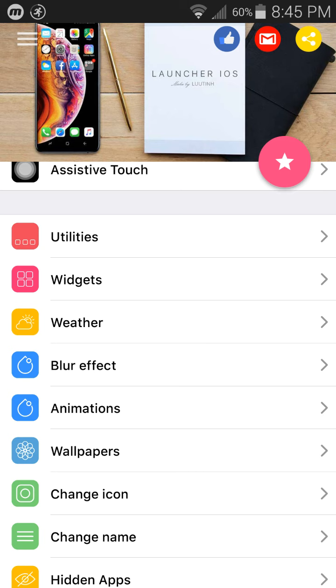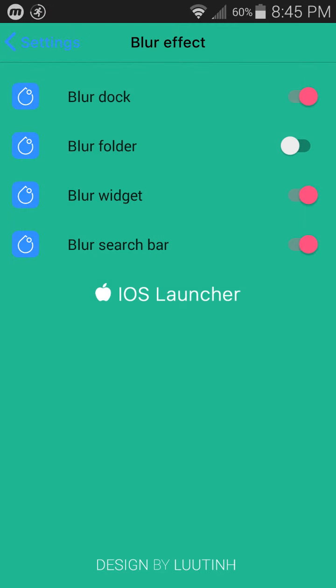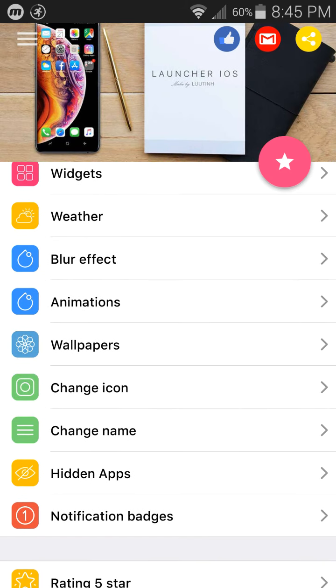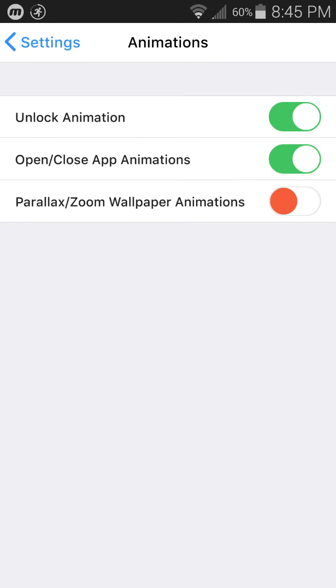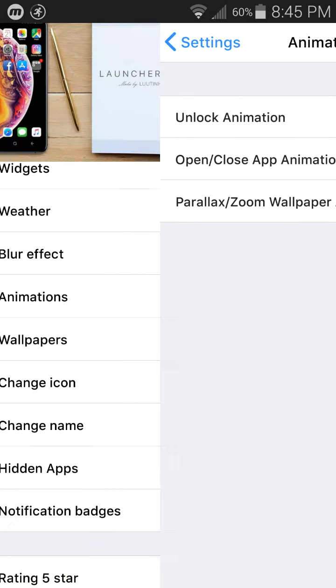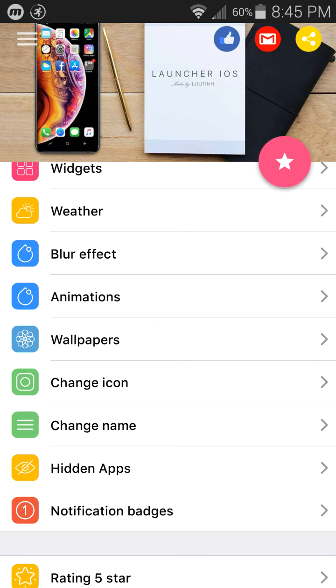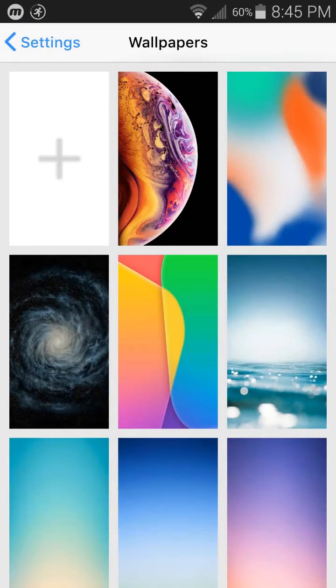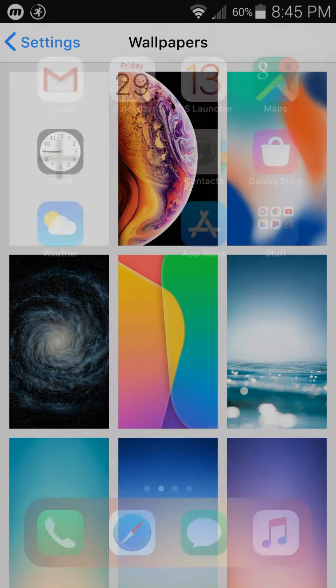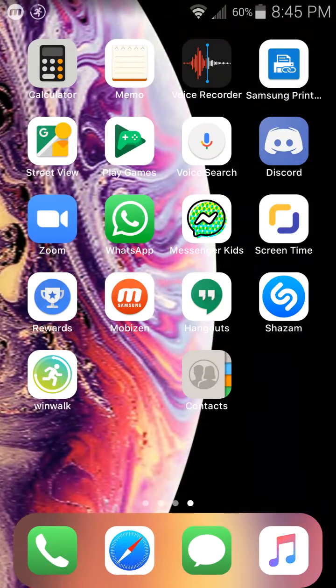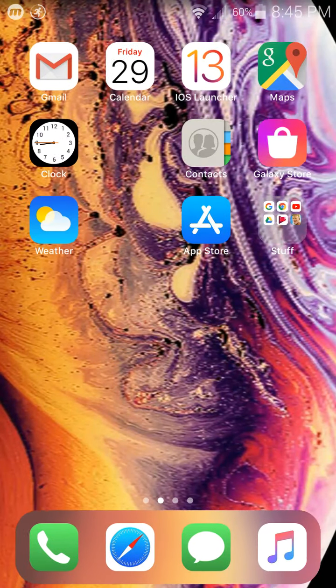So next is blur effect. It's just normal settings. I don't care about that either. Animations, that's important. You can change it, but I don't want to change it. Wallpapers is pretty much important too. I like this wallpaper. You can actually choose any wallpapers you want. So when you go home, you'll actually have this Apple wallpaper.